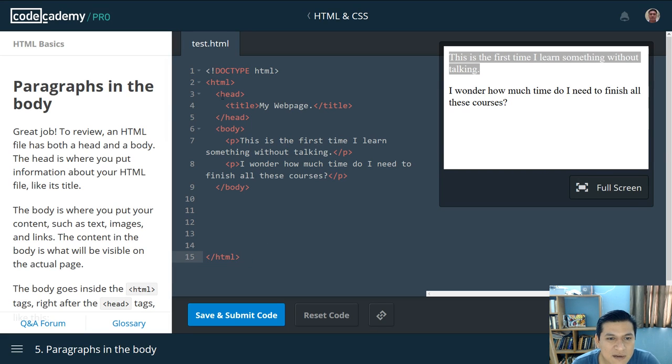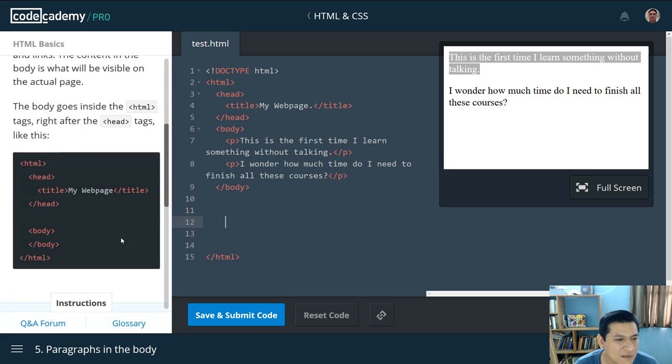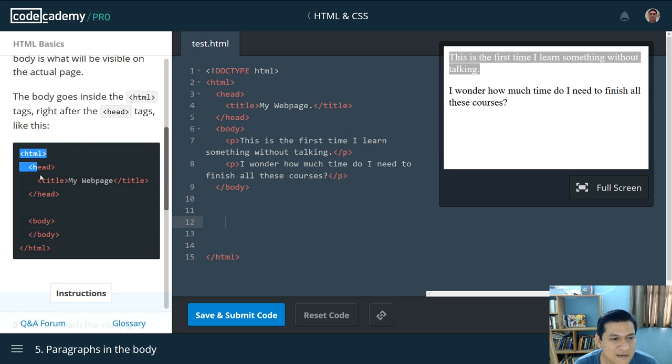So let me see if I can arrange this to make it easier to read. I think it's actually good already. Yeah, it's good. Never mind. So here is the basic HTML Hello World page. And we can see here that we have the title of the page inside the head tags.